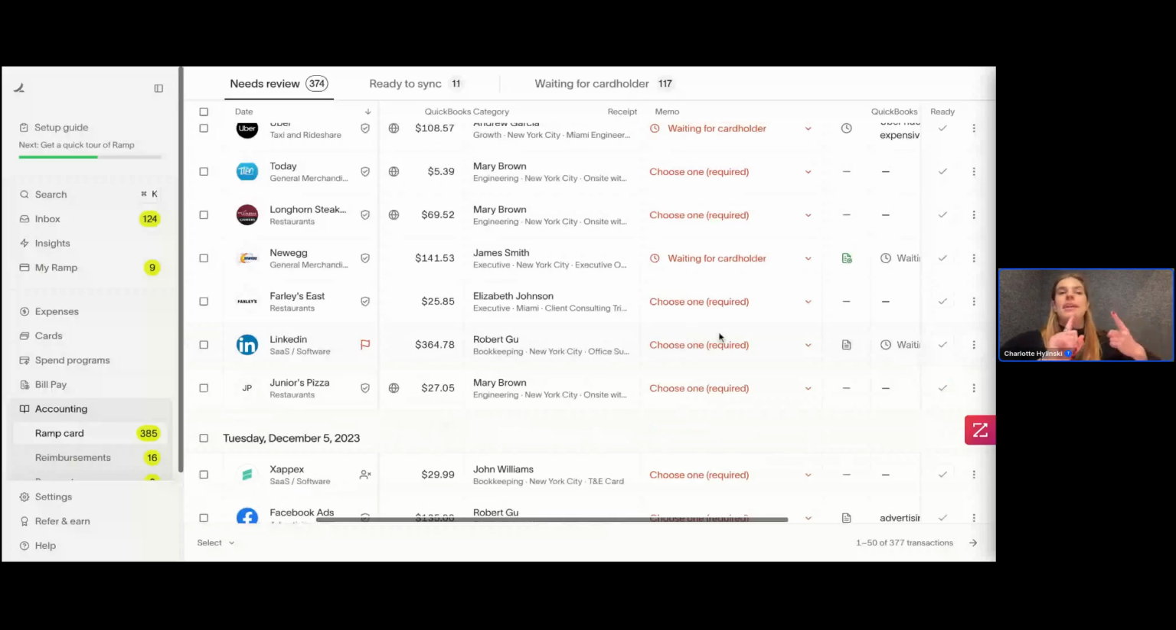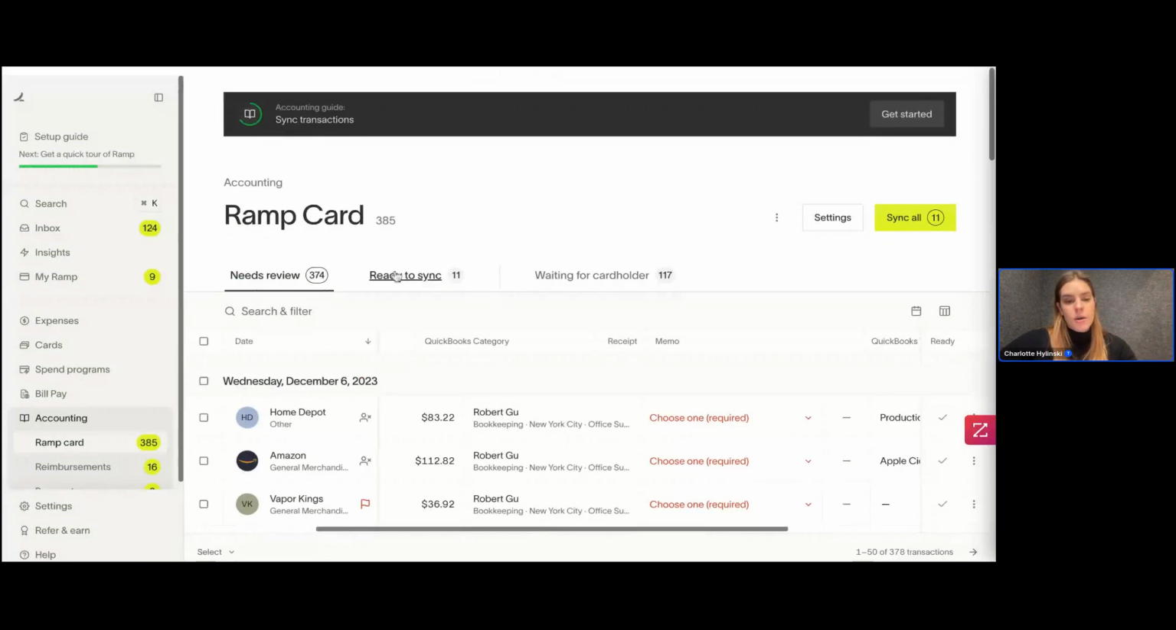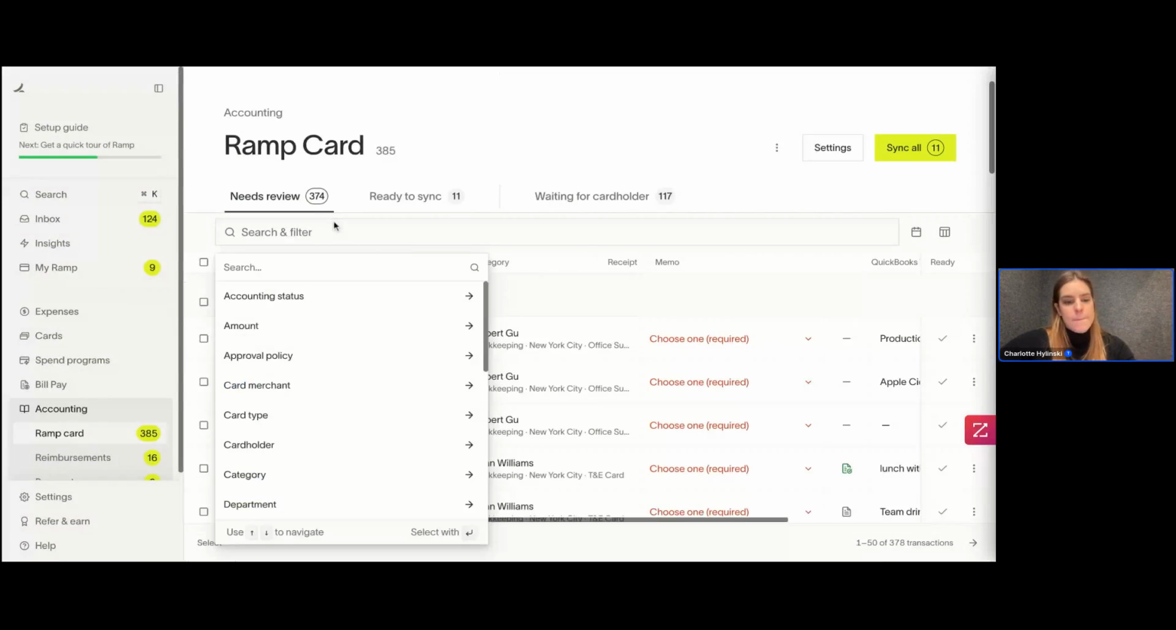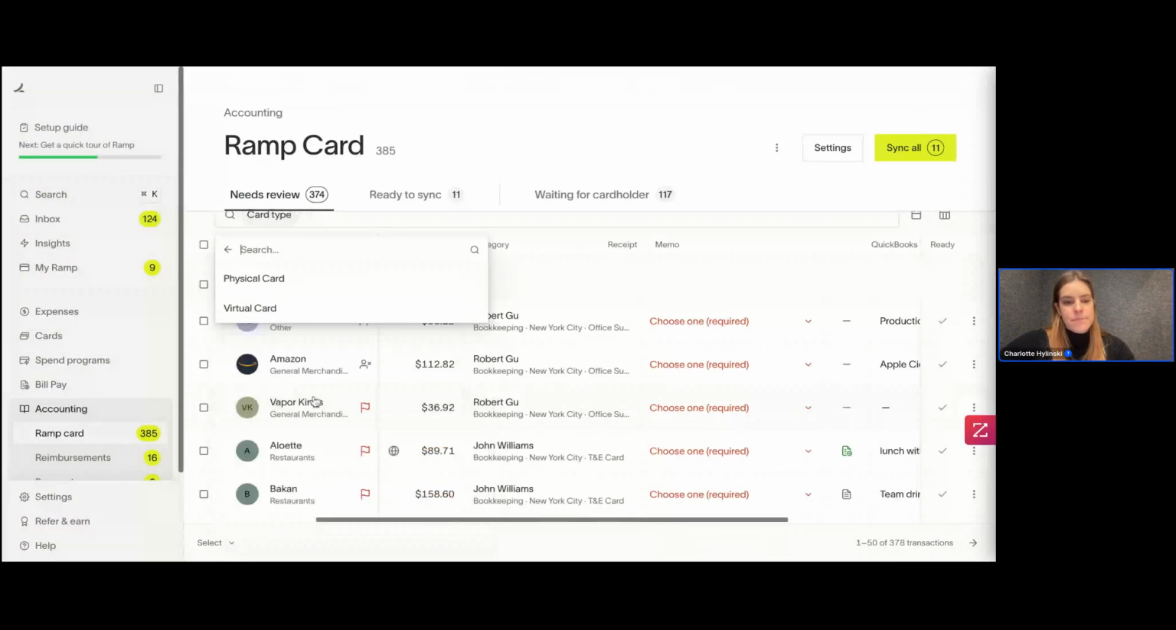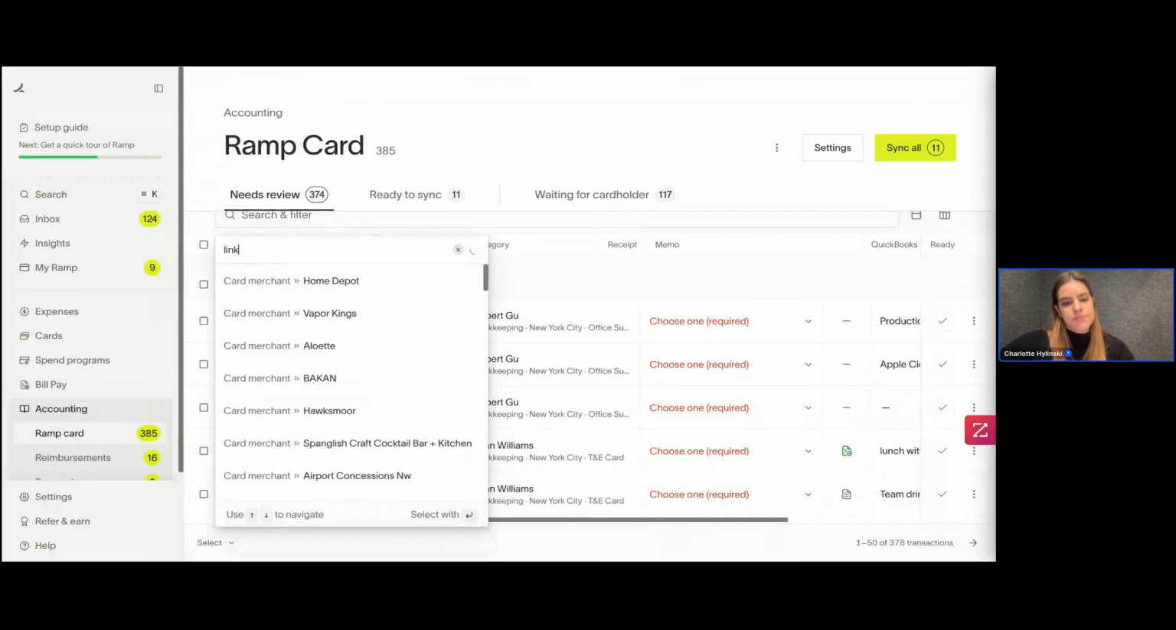Great. So I made it at the merchant level of United Airlines. I made it at the category level of lodging. I can also make it at the card level. So let's say the merchant is LinkedIn.